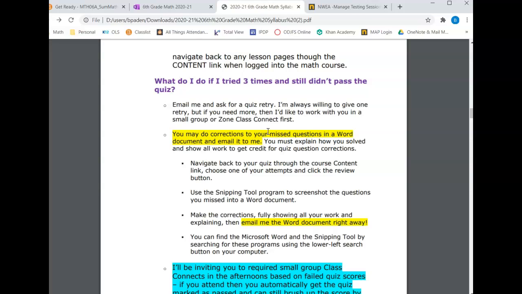But you may also do corrections to your missed questions. If you can fully show your work and explain how you solved the problem you missed, you can do it through a Word document and email it to me. Just navigate back to your quiz through the course content link.